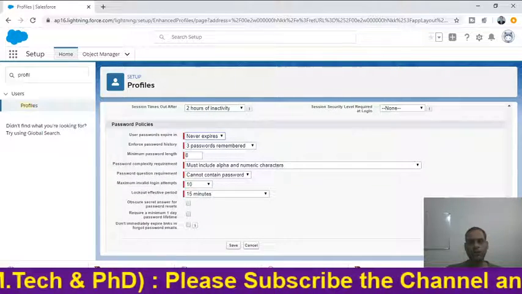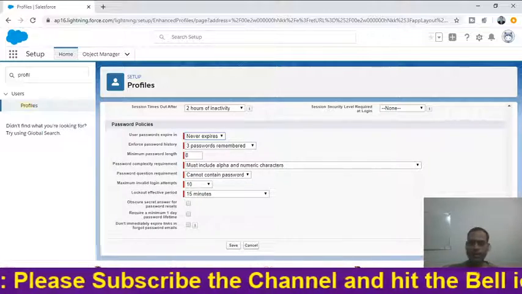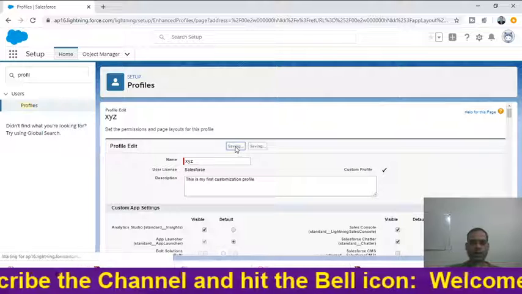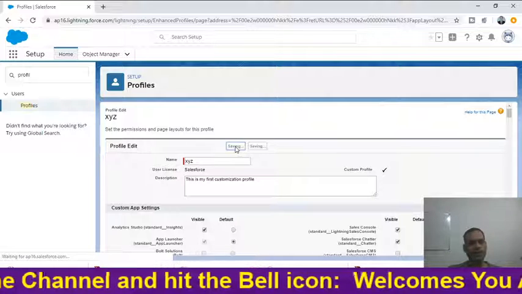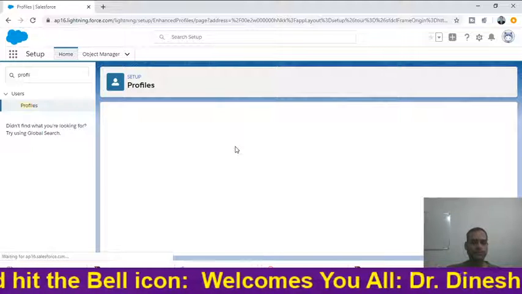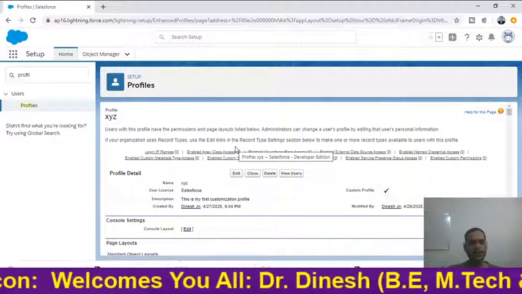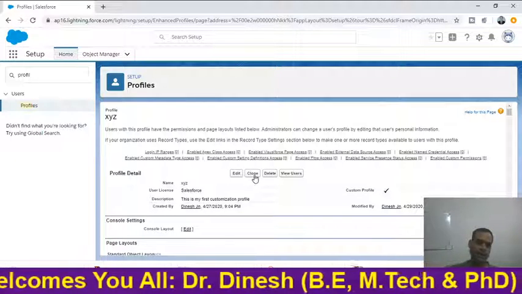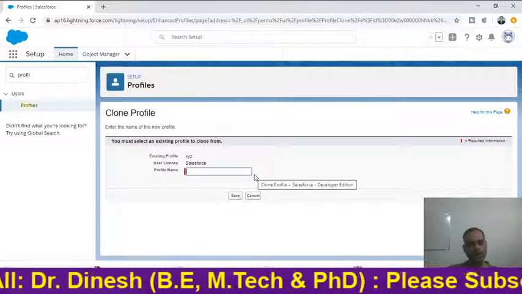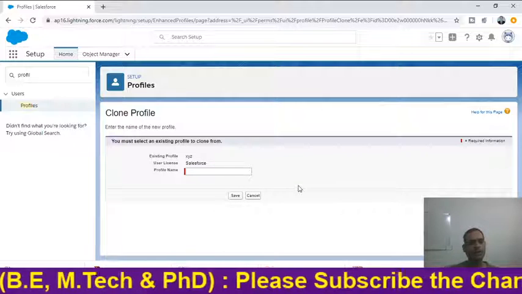So this is the kind of thing, and finally we can save all the settings here. Click on save. Whatever we want we can do, and we can save. Okay, after modifying, we can also clone it. We can just give it a name, XY or whatever we want, as per our requirement.